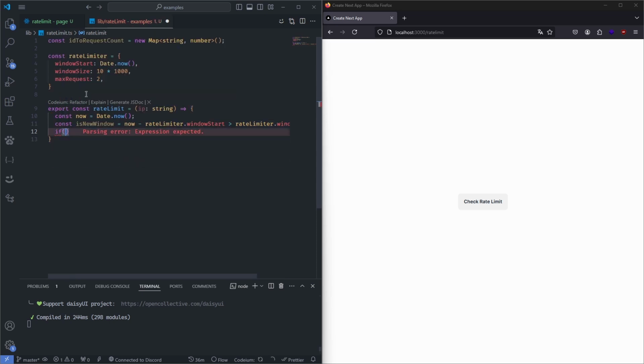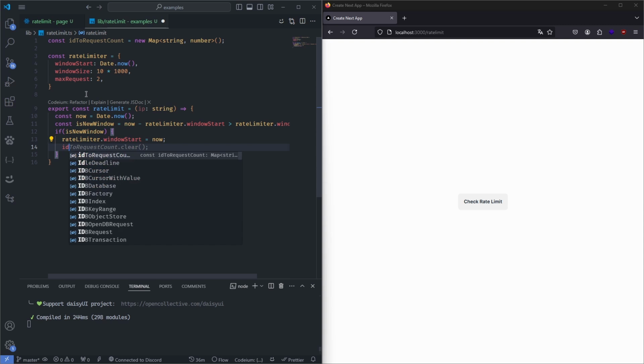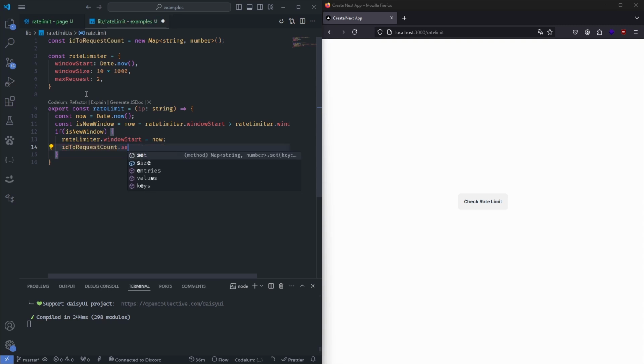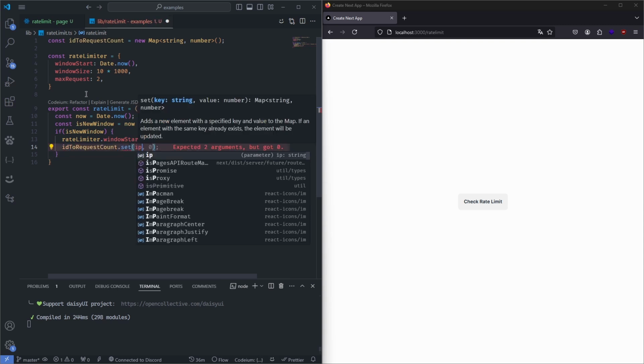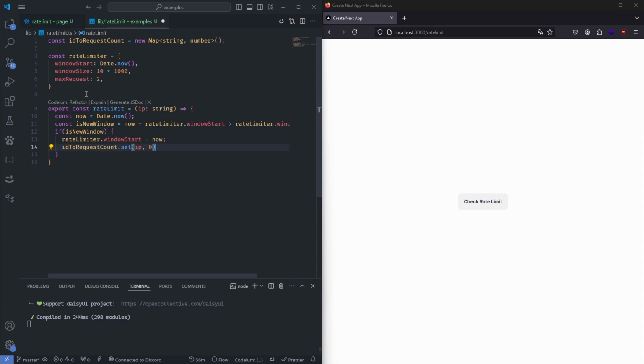Then, if it's a new window, we set rateLimiter.windowStart to now, so it will be a new window. And we add our IP to our map with the amount of 0. So we do idToRequestCount.set, the IP, and then the 0.